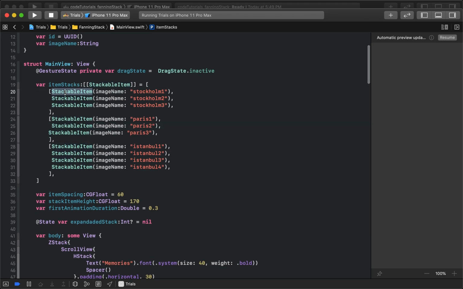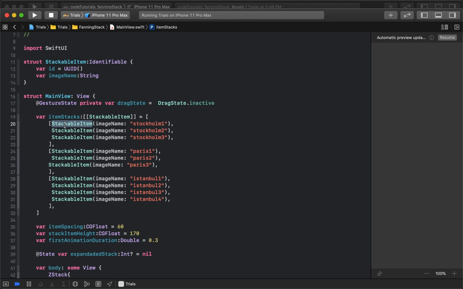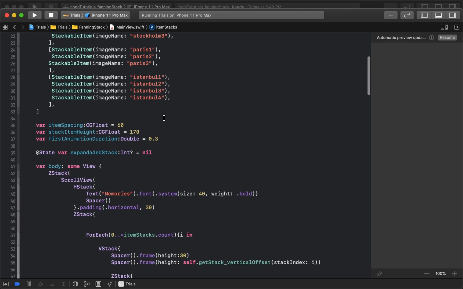essentially each stackable item. It's essentially 3 arrays of stackable items all bunched into one array, okay? And the only thing in here is the image name, and that string is equal to the name of the file that you saw in my image assets folder, okay? And I need 4 more variables, sorry. I need to know the item spacing, I need to know the stack item height, and I need to know the first animation duration.